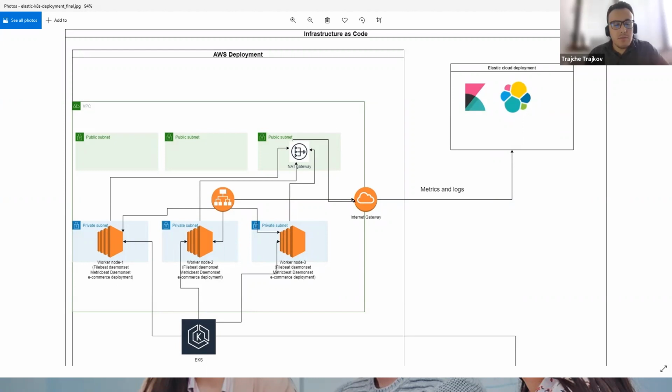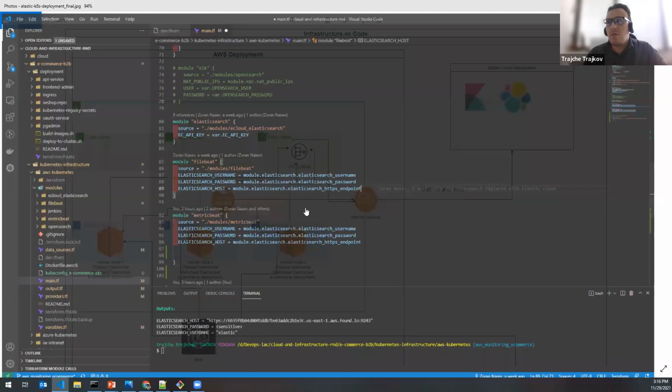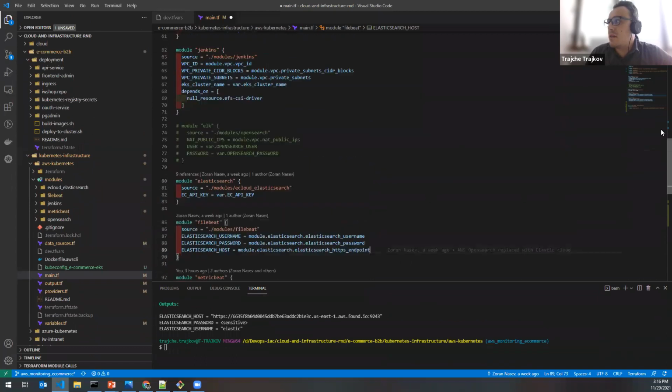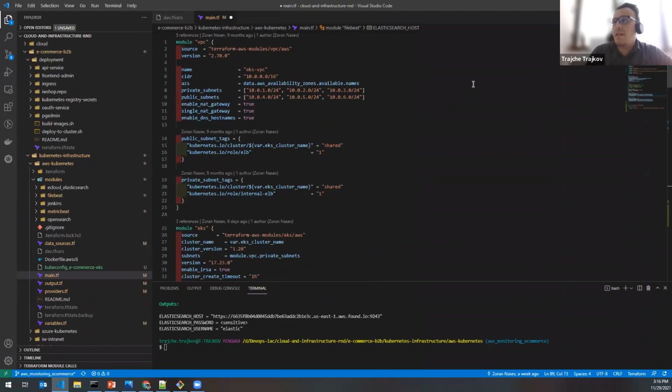Now I'm going to go through the code so that you can see what it is basically. I can do a short walkthrough. Like I said, we are using modules instead of resources. This way, the script will be much easier to manage and to read, so you can understand what is going on. Here I'm using the VPC module, which is an official module from AWS. And as you can see, I'm already creating 3 public and 3 private subnets, and I'm enabling the NAT gateway.